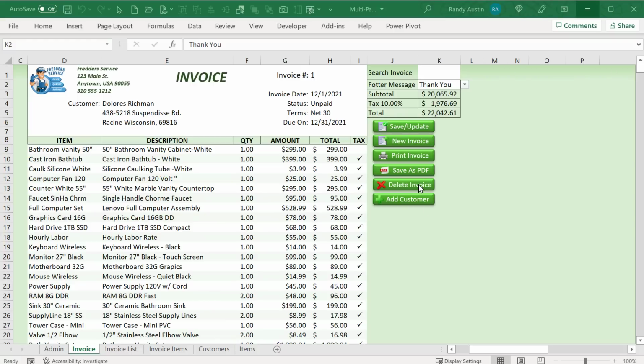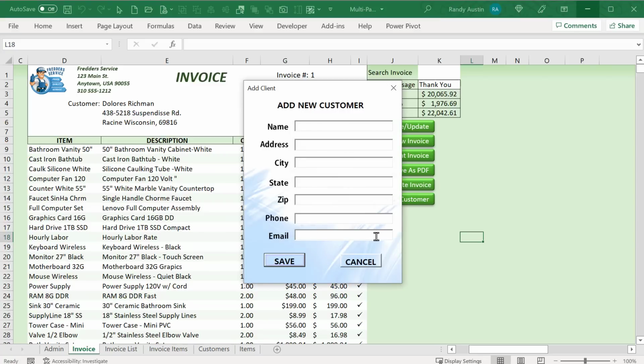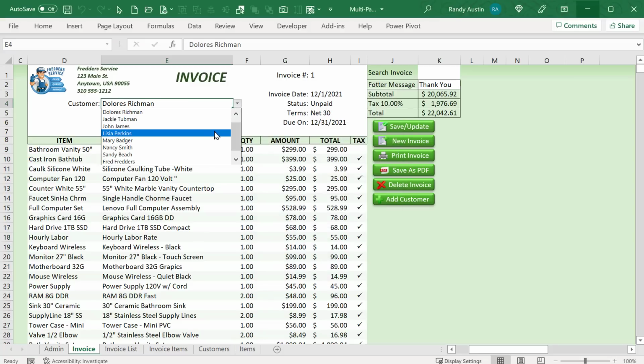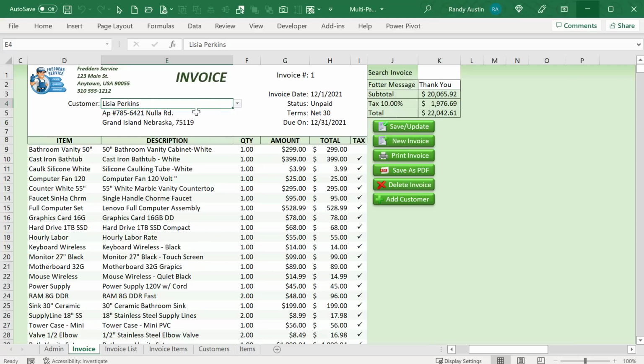So we'll be able to save it. We'll be able to delete the invoice. And then, of course, we're also going to be able to add a customer. So if we want to add a customer, we just click on the button here and we can add a customer in. Okay, we can create new customers, right? Or we can select from existing customers if we want to load. When we select from an existing customer, we want the customer's address to auto-populate. Okay, let's take a look inside here.